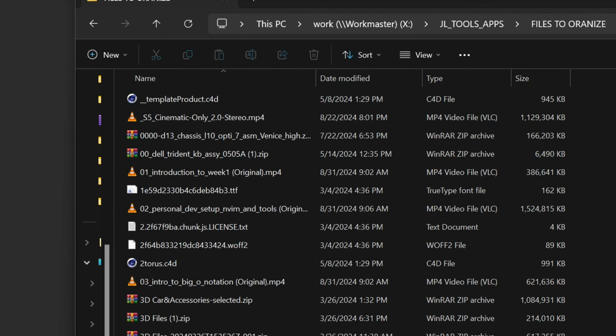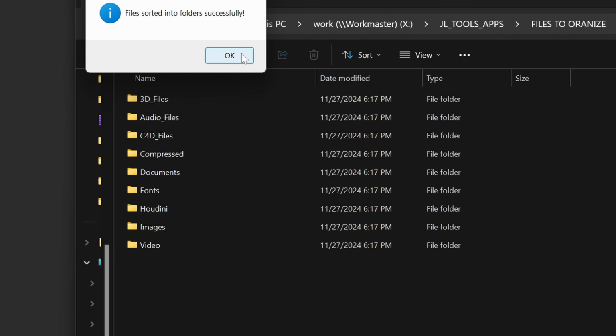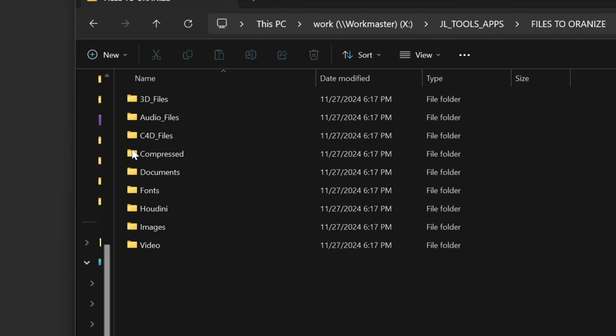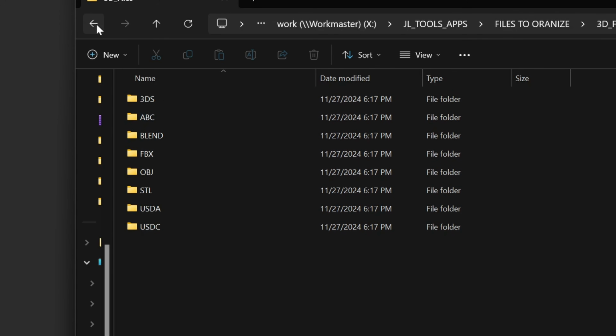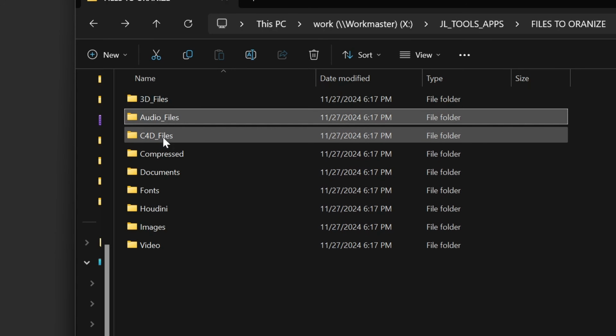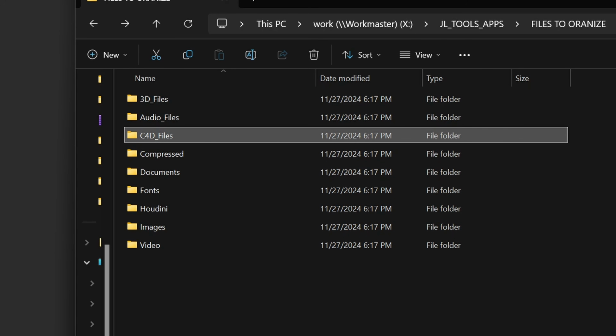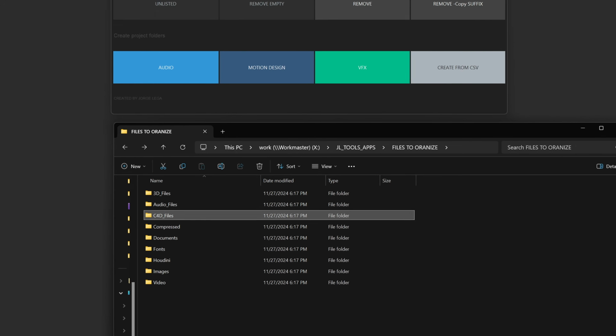Click OK. We'll do sort so we can see what unsort does. Files sorted into folders successfully. And now you're going to see that we're back to the same place where we started with the sort. And in here we have the 3D files and the audio files. All these are subcategories. So unsort will pull these folders outside in the root.